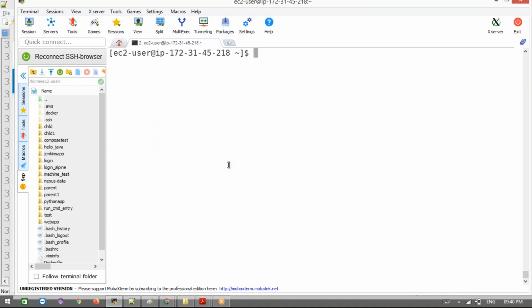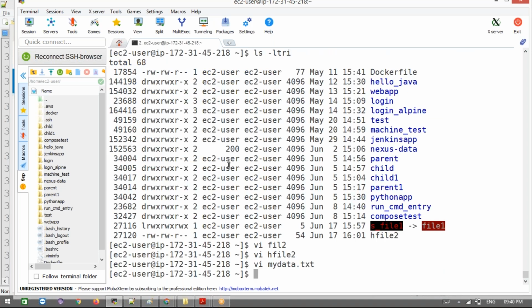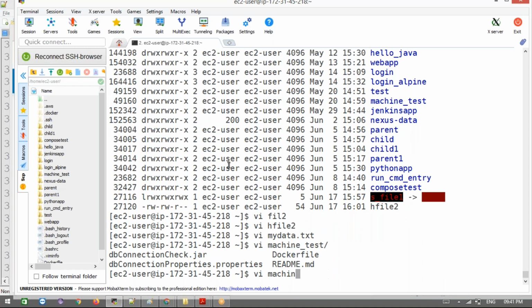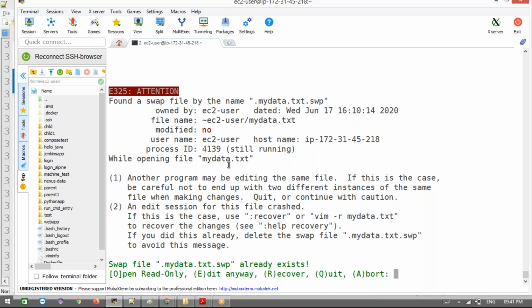Some data you can take. Work done actually. Control L will clear the screen. Open my file. My data file is not created, because we just opened it and did not save it. That's the reason. The mydata.txt file, something. The swap file is created. See, this swap file is created.